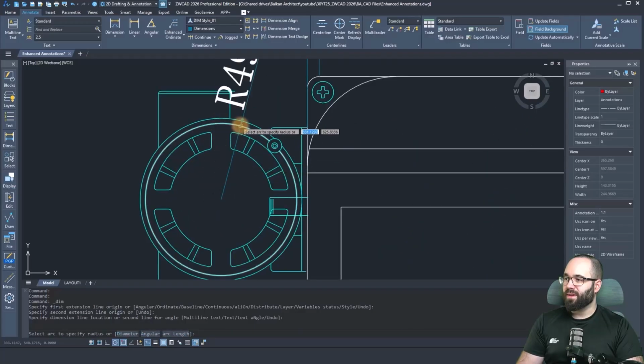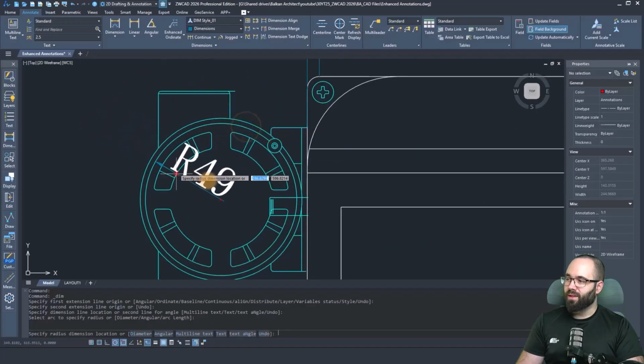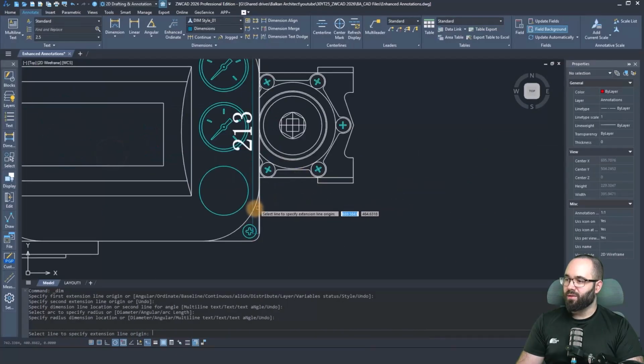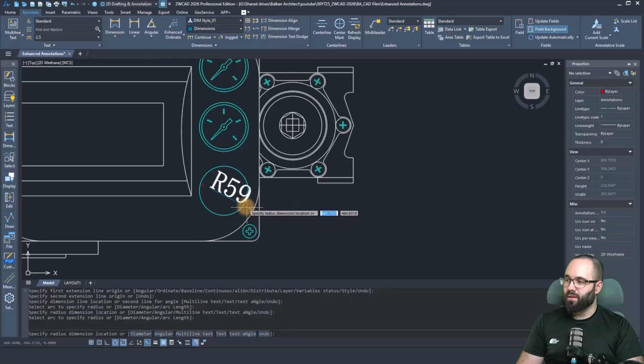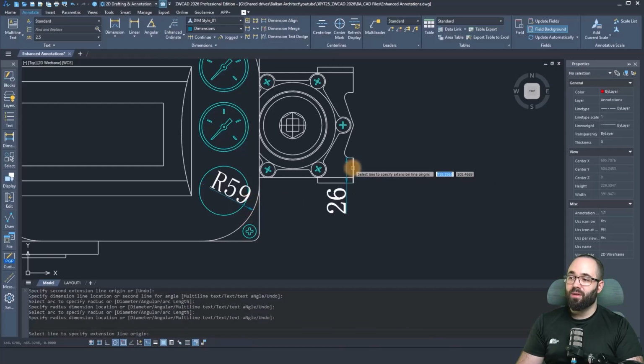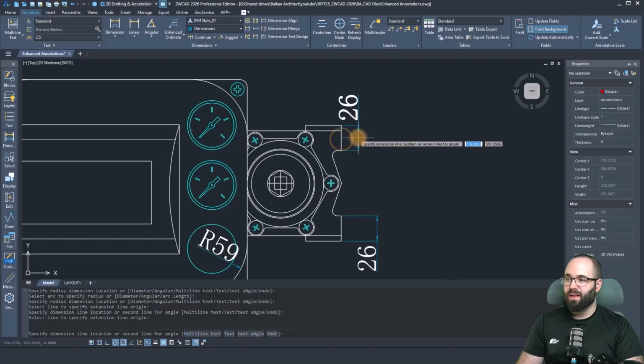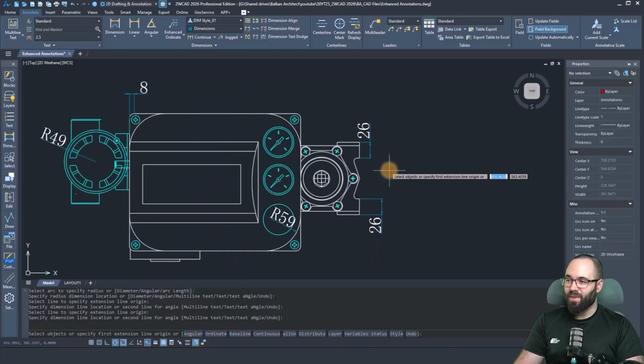Then I can say, okay, if I select this circle, well, it's going to allow me to create a radius just like that. I can do the same thing here, for example, with this arc, just like that. Now, if I pick a line, it's going to figure out that that's a line, and it's going to give me a dimension that looks like that.